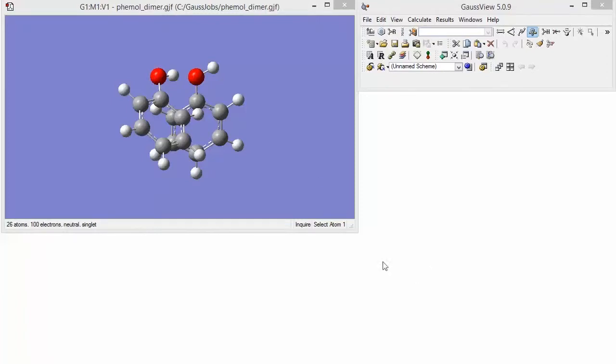In this demonstration, we are going to define fragments within a molecular structure using GaussView. This feature is used for various purposes in Gaussian, including modeling antiferromagnetic coupling, computing counterpoise corrections, and so on. We've already opened up the file containing the structure that we'll be working with, in this case phenol dimer.